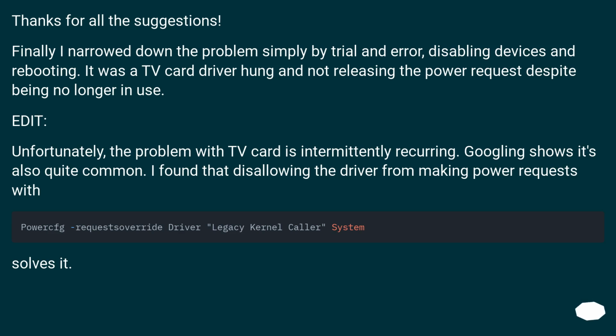I found that disallowing the driver from making power requests with powercfg solves it.